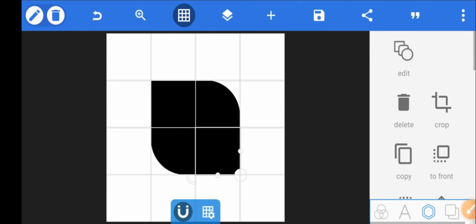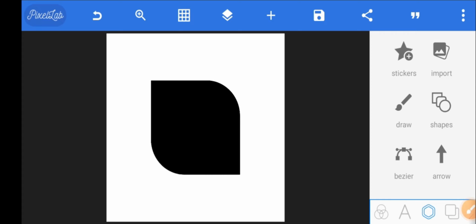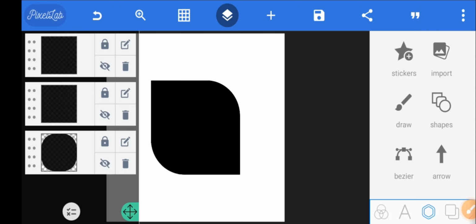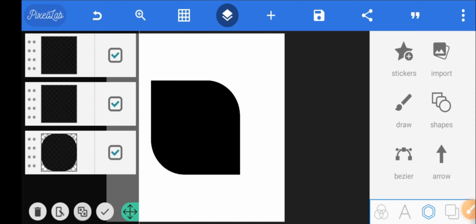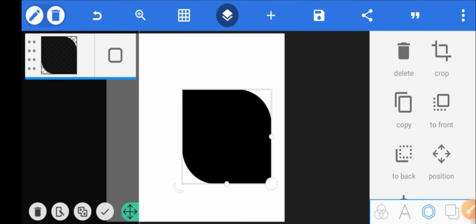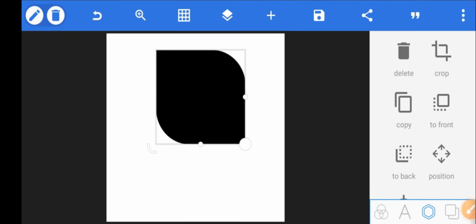Now let's see what we have created. Can you see? We have created this shape already. So this is how you create custom shapes using Pixellab. So let's go ahead and match all of this together. 1, 2, 3, match. So can you see now? This is what we have right now on the screen.